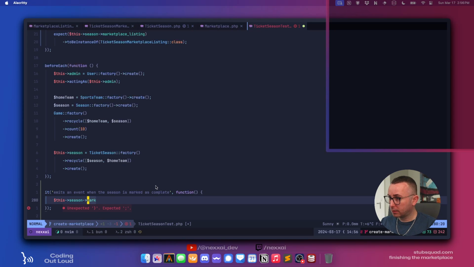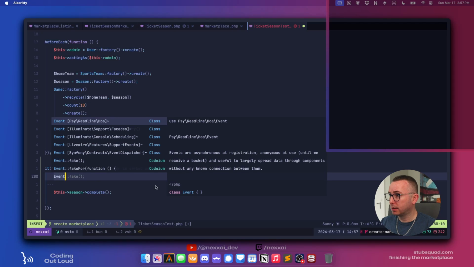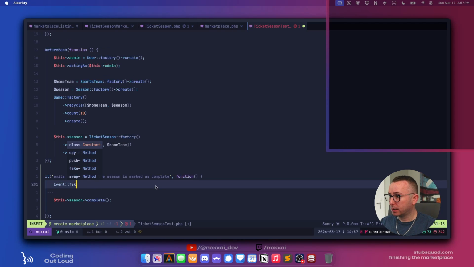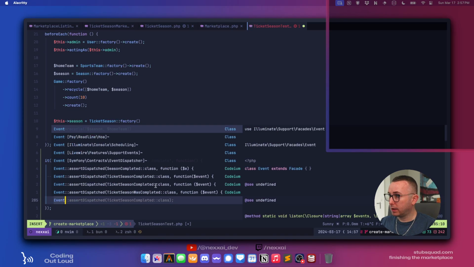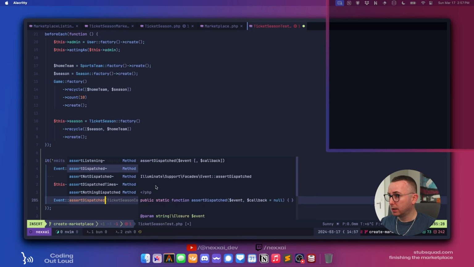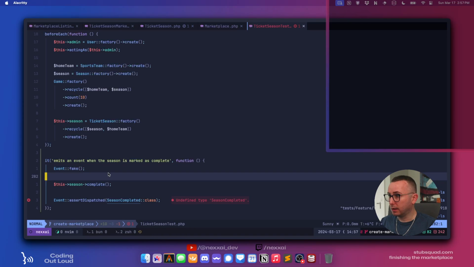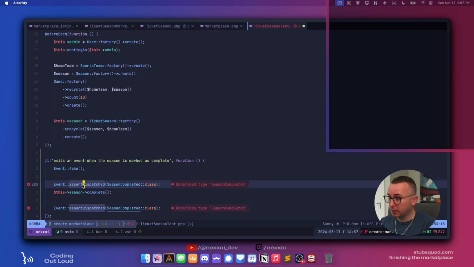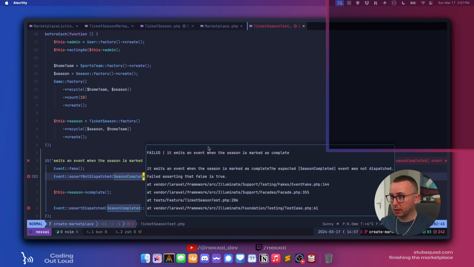Okay, complete. And we need the Event facade. Yes, we want to fake the event bus, and we want to Event::assertDispatched, and we'll call this SeasonCompleted. Sure, that works. And we will also assertNotDispatched. Obviously that's going to fail because the class doesn't exist.